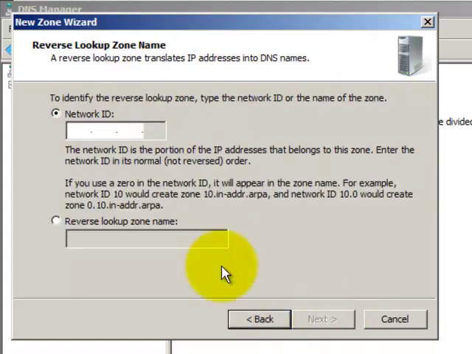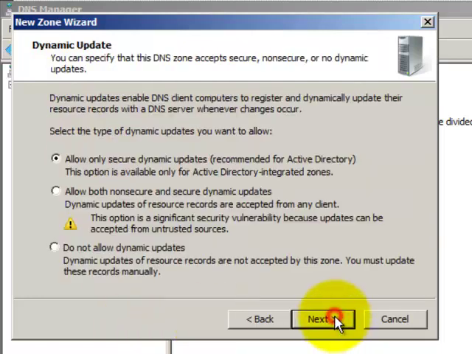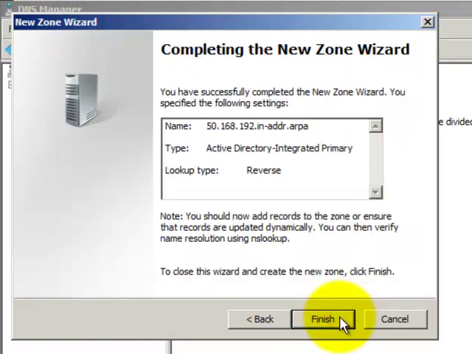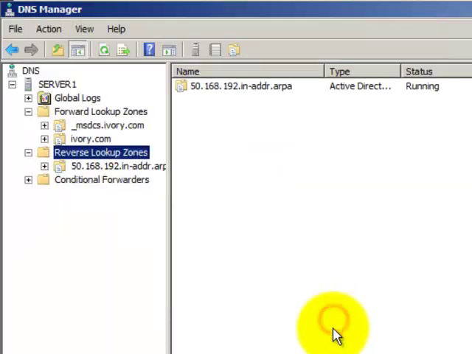Click on next, IPv4 reverse lookup zone. Also click on next. Over here you need to set the network ID as it was for this machine, 192.168. It was 50. Yeah, 50 over here. Allow only secure dynamic update. Leave the default settings, as we do the update directly in the case of any change in the DNS record.